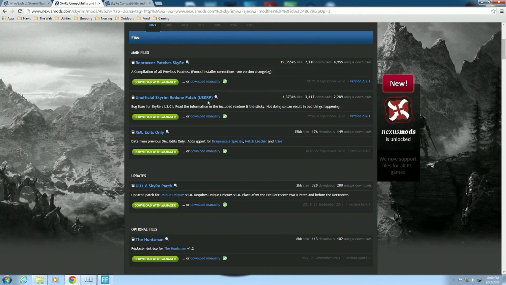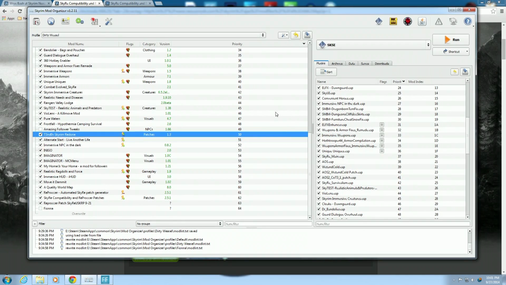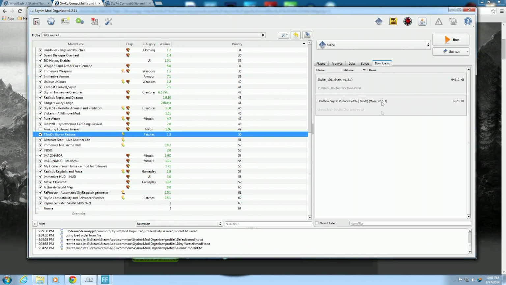When you go down to the file section, you're going to see the unofficial Skyrim Redone patch, USKRP, bug fixes for SkyRe version 1.3.01. Read the information in the included README and the sticky. Not doing so can result in bad things happening. Well, we've kind of gone over all that. We're going to show you how to make it work. You can just download with the Manager, or you can download manually. I've already got it in Mod Organizer, and through testing, of course, it shows that it is grayed out, but that's okay.